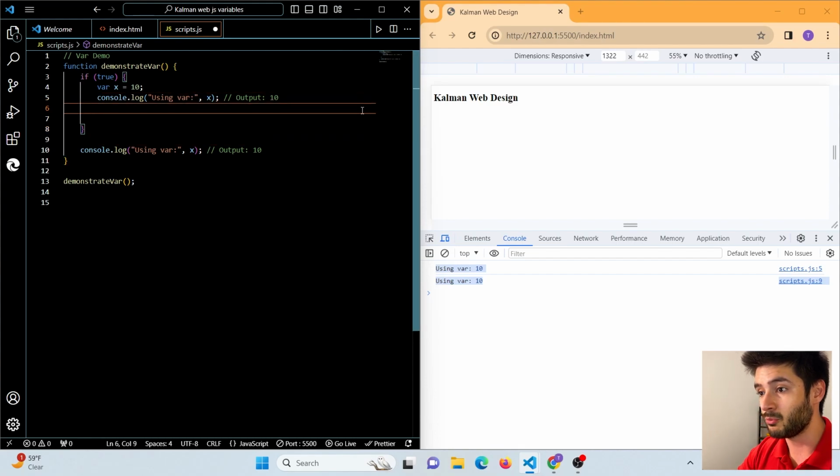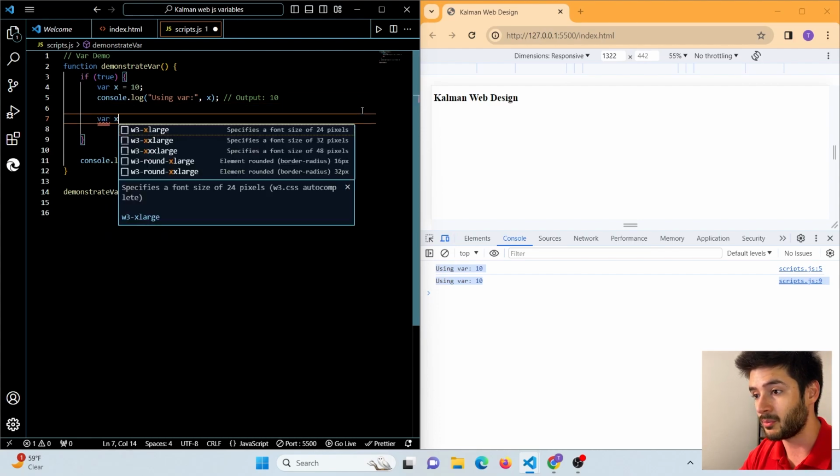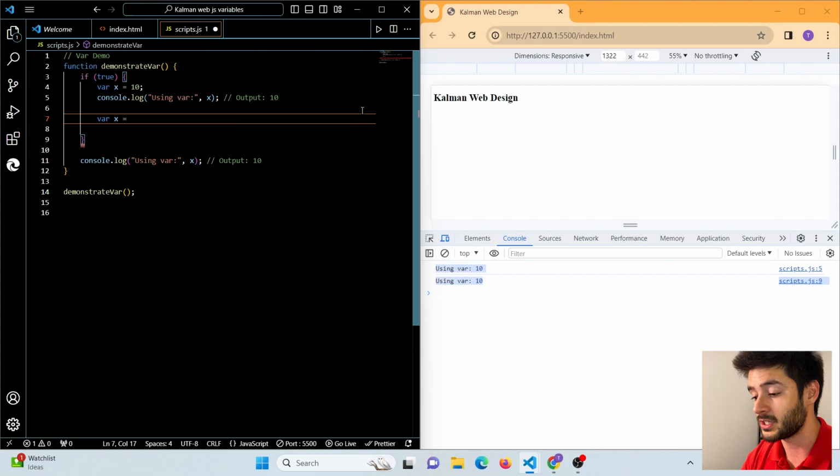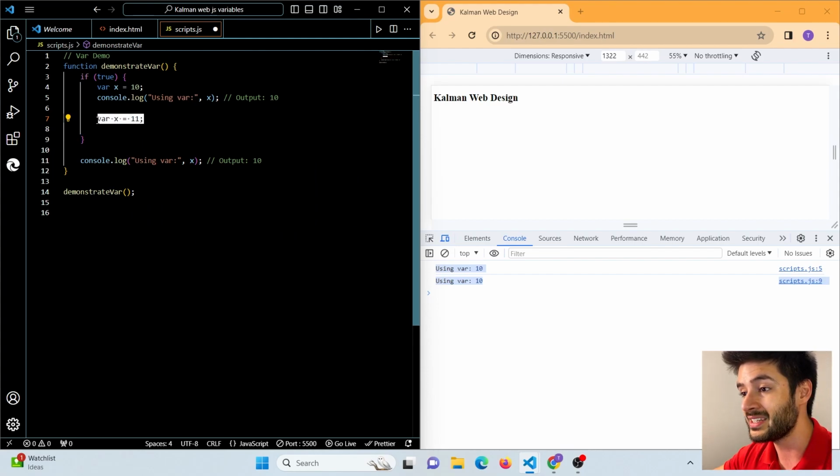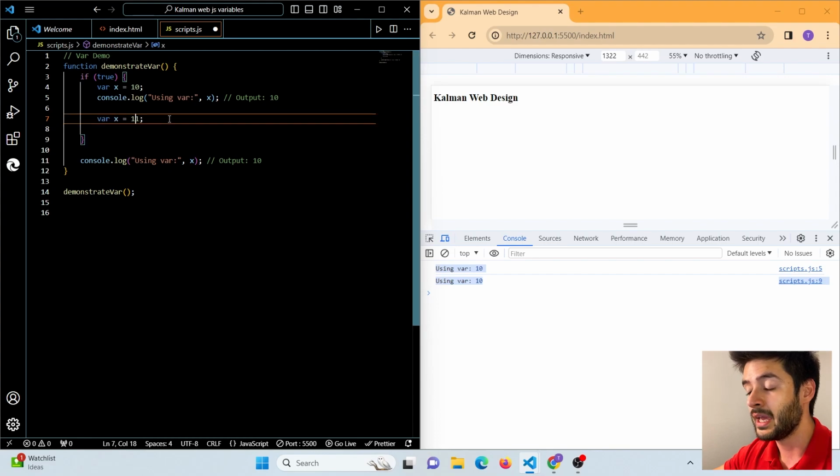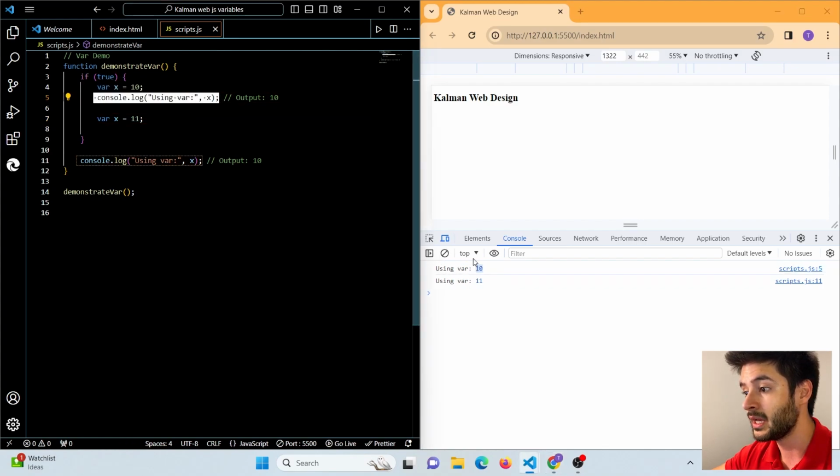Now, the other problem with the var keyword is that it's going to let us redeclare our variable without any type of error message to let us know that we did so. So I'm going to redeclare my x variable and make it equal to 11 and save that. Now over here, you can see that it's printing 10 because of my console log here, and then it's printing 11 because I'm redeclaring my variable and then console.logging it down below.